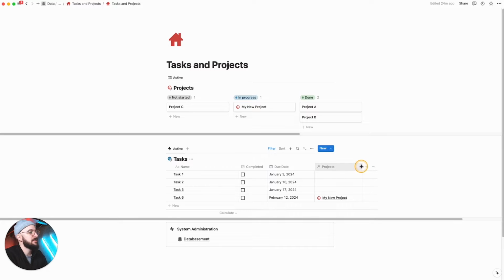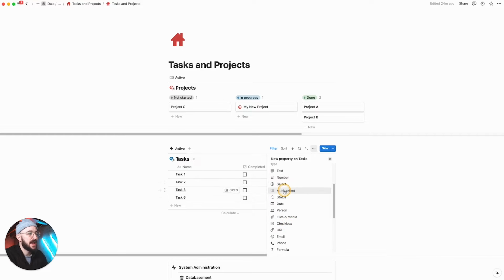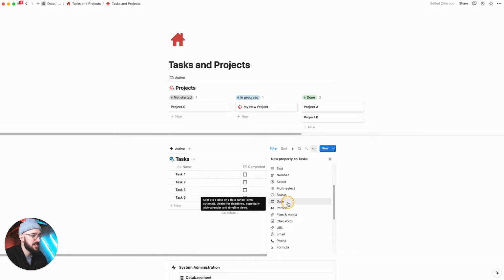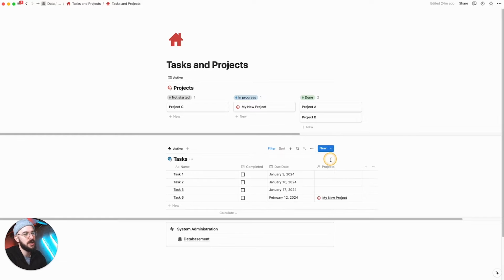In fact, we can even add a ton more things using these properties over at the database, including maybe tagging it with multi-select or doing a status for a more nuanced version of the checkbox. So maybe it's in progress or it's waiting on something. We can add multiple dates if that makes sense. We can add files and media. You get the point. There's a lot that you can add to these databases when you put them in the database. And so that's why we want to learn and master this concept.